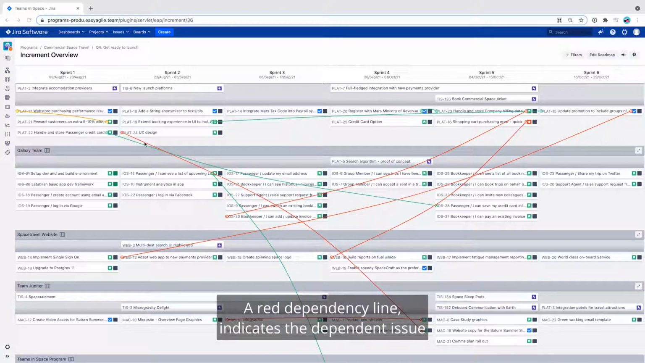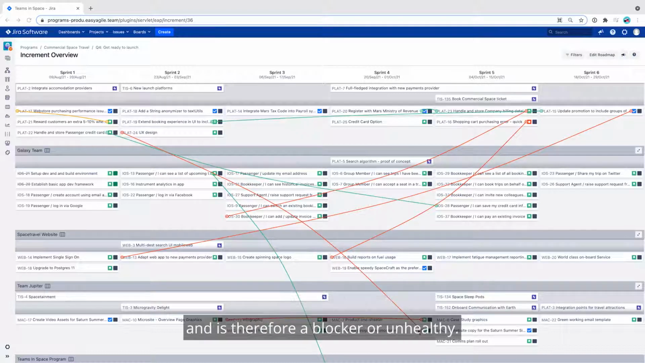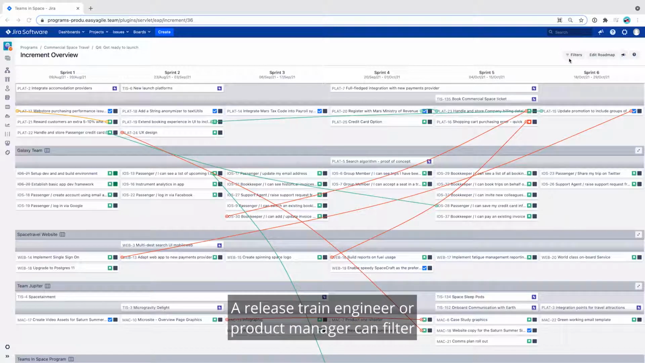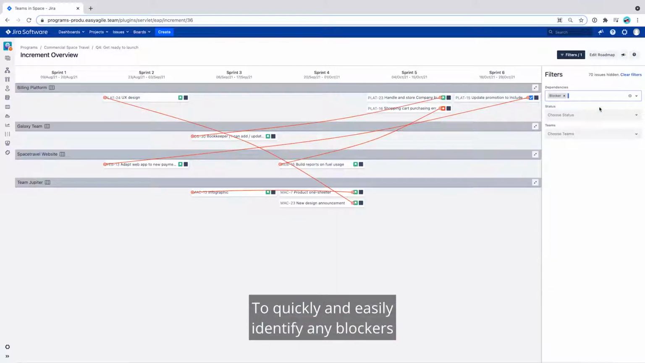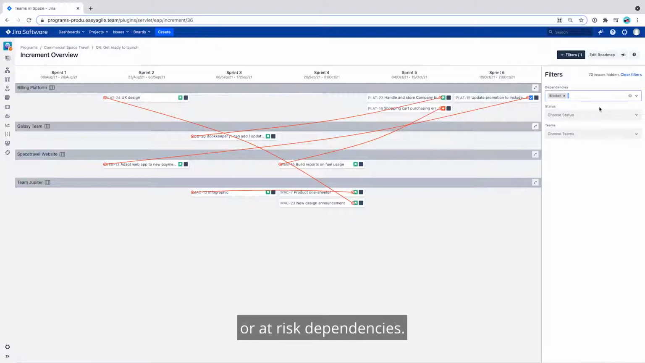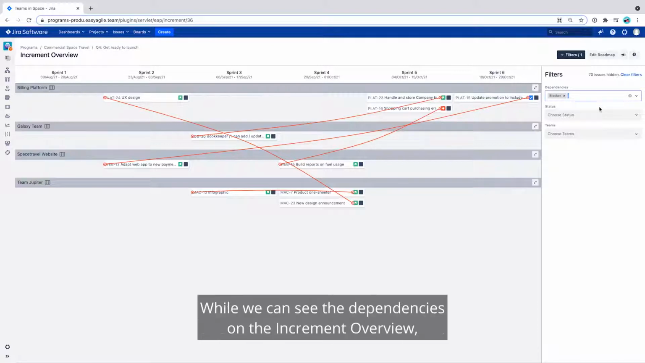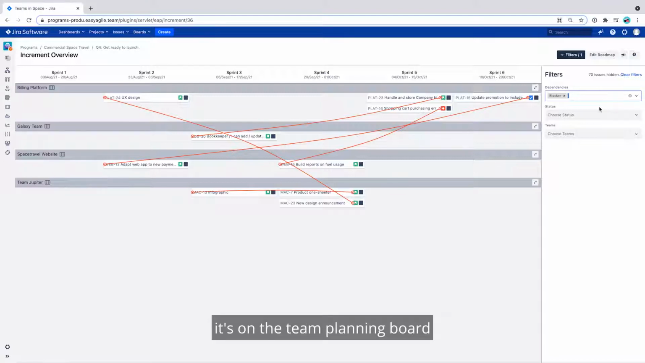A red dependency line indicates the dependent issue is scheduled in a sprint after the dependency and is therefore a blocker or unhealthy. A release train engineer or product manager can filter the increment overview by dependencies to quickly and easily identify any blockers or at-risk dependencies. While we can see the dependencies on the increment overview, it's on the team planning board where we create those dependencies, and this is what we'll look at next.